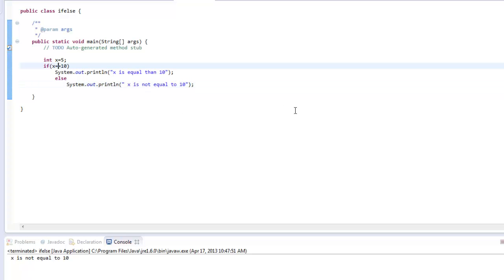Now in case I make a small mistake of putting a single equals rather than the comparison operator, I immediately get an error. This is because x is assigned a value of 10 and the net result from the bracket comes out to be an int. So instead of an int we required a boolean here. This is what the error says: cannot convert from int to boolean.